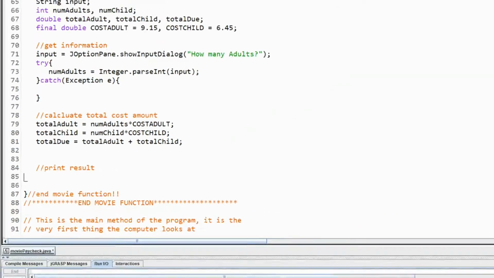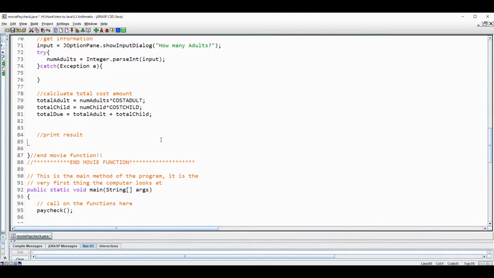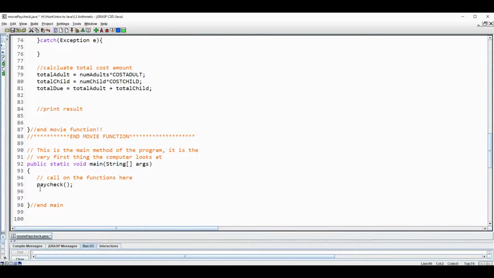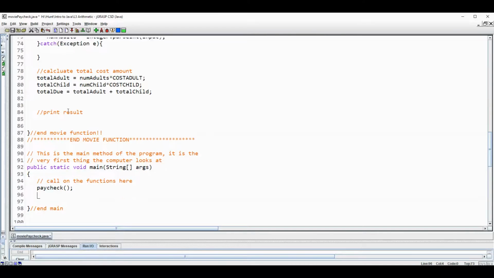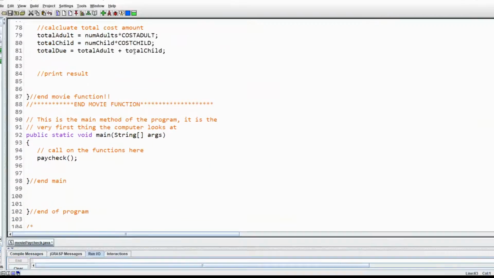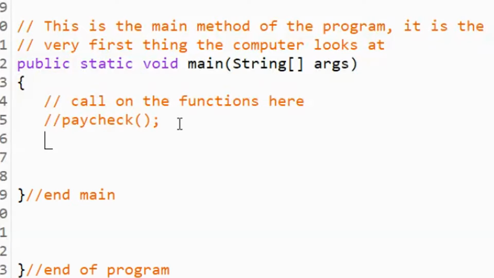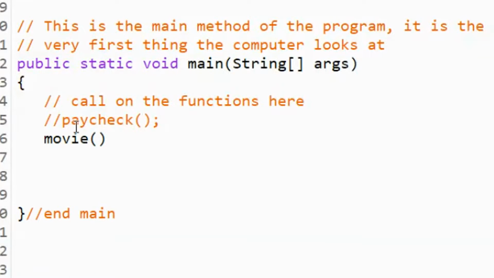So good luck. Remember to keep checking and testing it and running it every time you type in a line. And then don't forget, if you want to see it working, you're going to have to call on it down here by calling on whatever the name of the function is, and it's called movie, I guess. See, it's called movie. So you could even copy paste that. But what you want to do is you could even comment out paycheck now that you've tested it. Oops. And then you can just call on movie by typing in movie with parentheses.